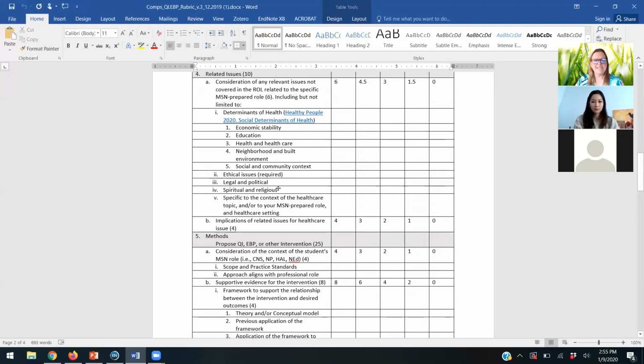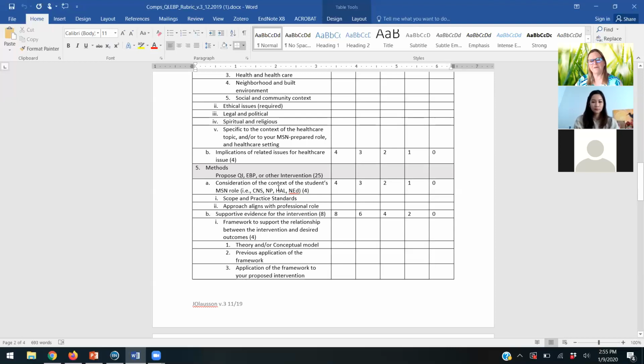Then the methods is the methods of your intervention. So in this section, you'll say, okay, based on everything I just presented, and your whole paper is kind of presenting an argument, based on this, I'm going to propose this intervention. So it could be a quality improvement project, an evidence-based practice project, or some other type of intervention. I'm not sure what that other type would be, but I just put other intervention because there could be something else that doesn't fall in those buckets there.